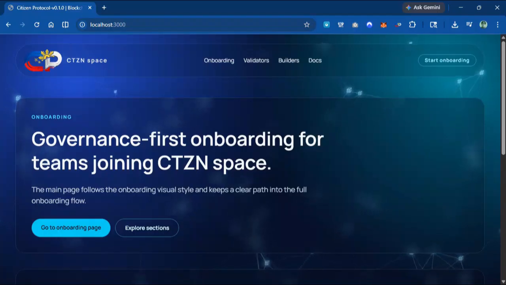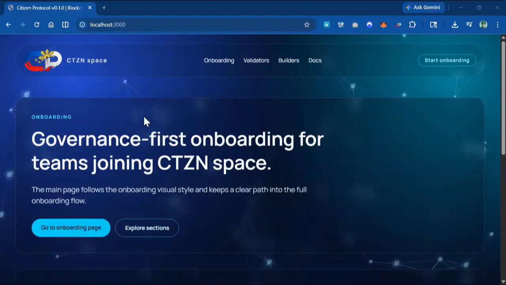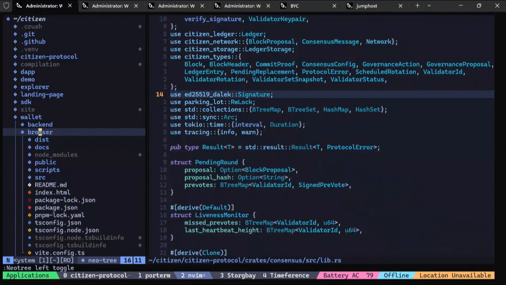Let me first show you my working environment. This is my development workspace where the entire system is built and tested. Everything we're seeing here is part of a single monorepo architecture, where all components live together in one unified code base.